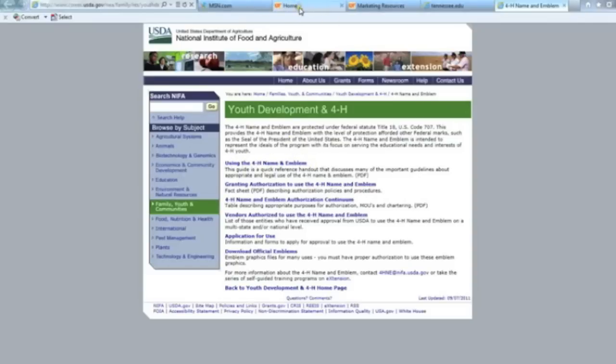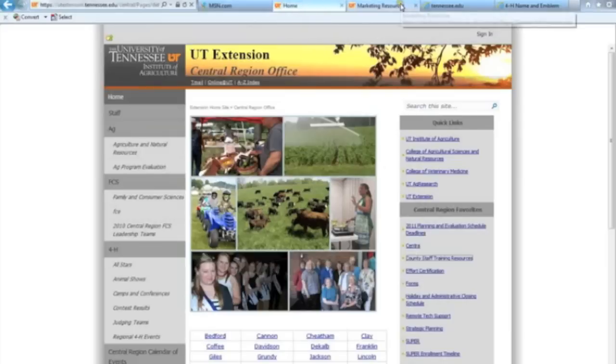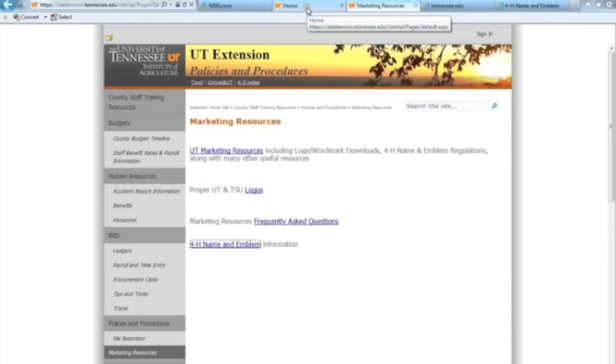So that should about do it for today's video for the In the Know segment, talking about accessing the UT extension logos, how to resize those images, and where to find information about proper use of the 4-H logo.